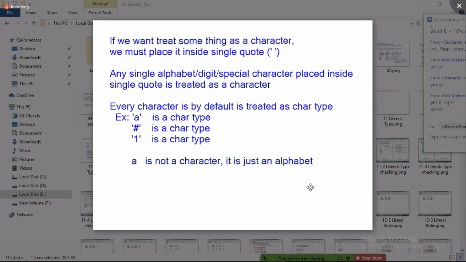A is not a character, it is just a letter. Okay, I typed alphabet, but I told you it's wrong. You must not pronounce it as alphabet. A is not an alphabet, it is a letter. Alphabet means A to Z, 26 letters are called the alphabet.